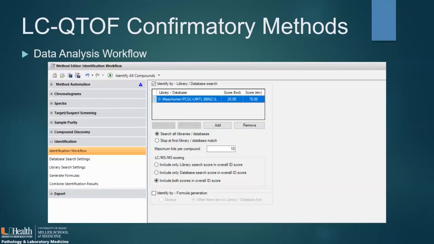So I did also just want to point out that this is the identification workflow, and this is where it references the PCDL that we're going to use and just a little bit of information about that. And we do have a checkbox that says include both scores and overall ID score, so that we'll have our score and our library score.